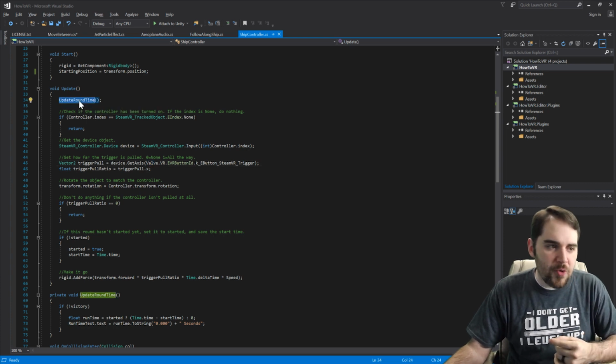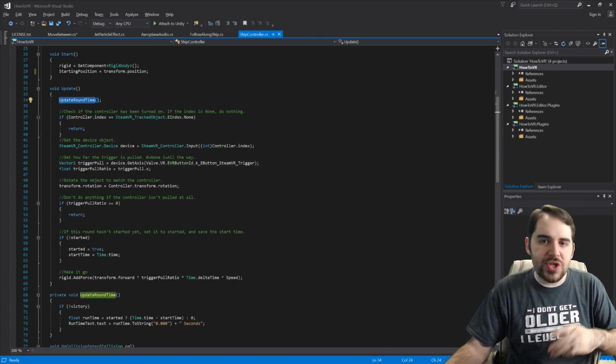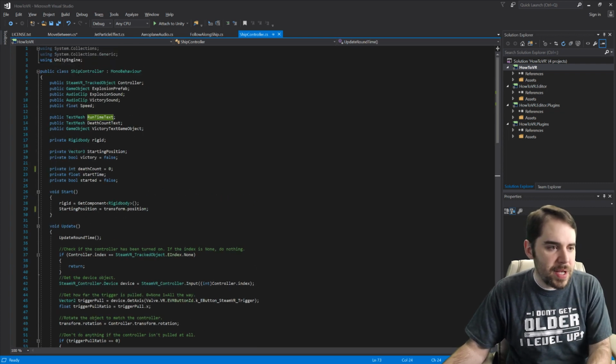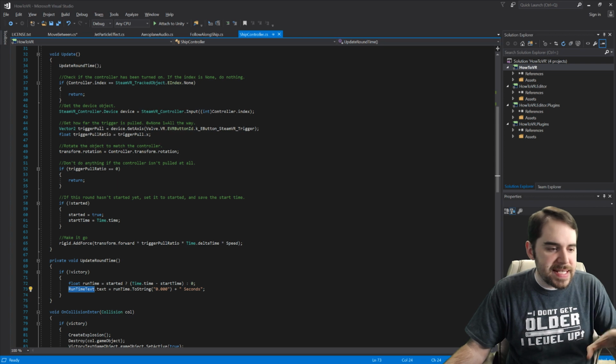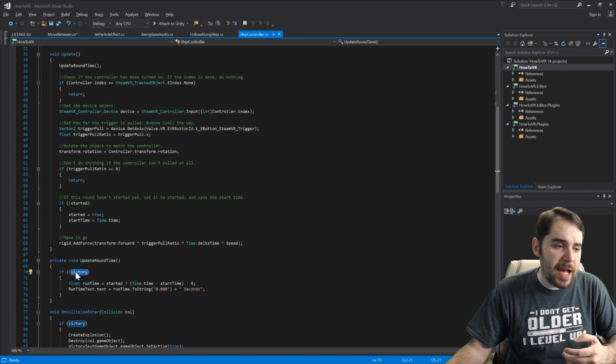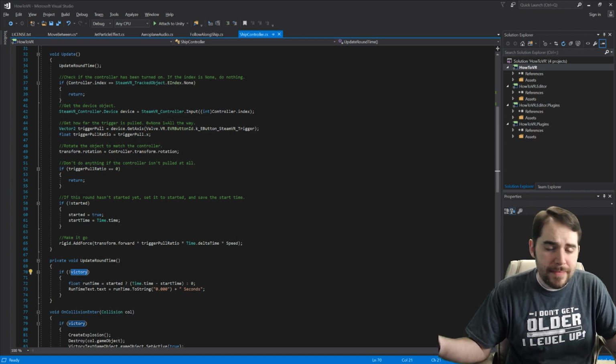Starting out, we have the update round time. This is just changing that text variable. So the runtime text, this thing that we assigned up here, is just setting that text value to show the amount of seconds that have passed since the start of a game, so you can have a timer. One thing to note is this only executes if I haven't won the game yet. I have this right here that says if I've already won the game, stop updating it.